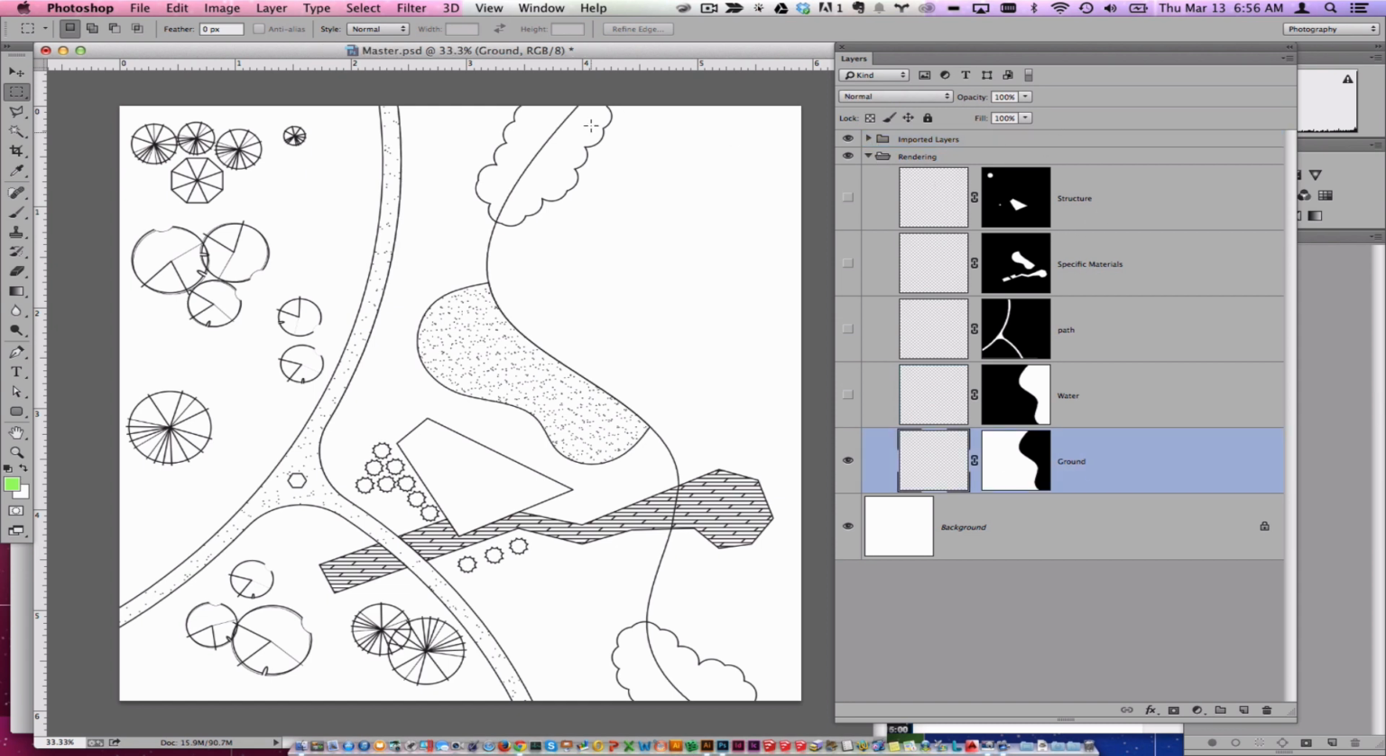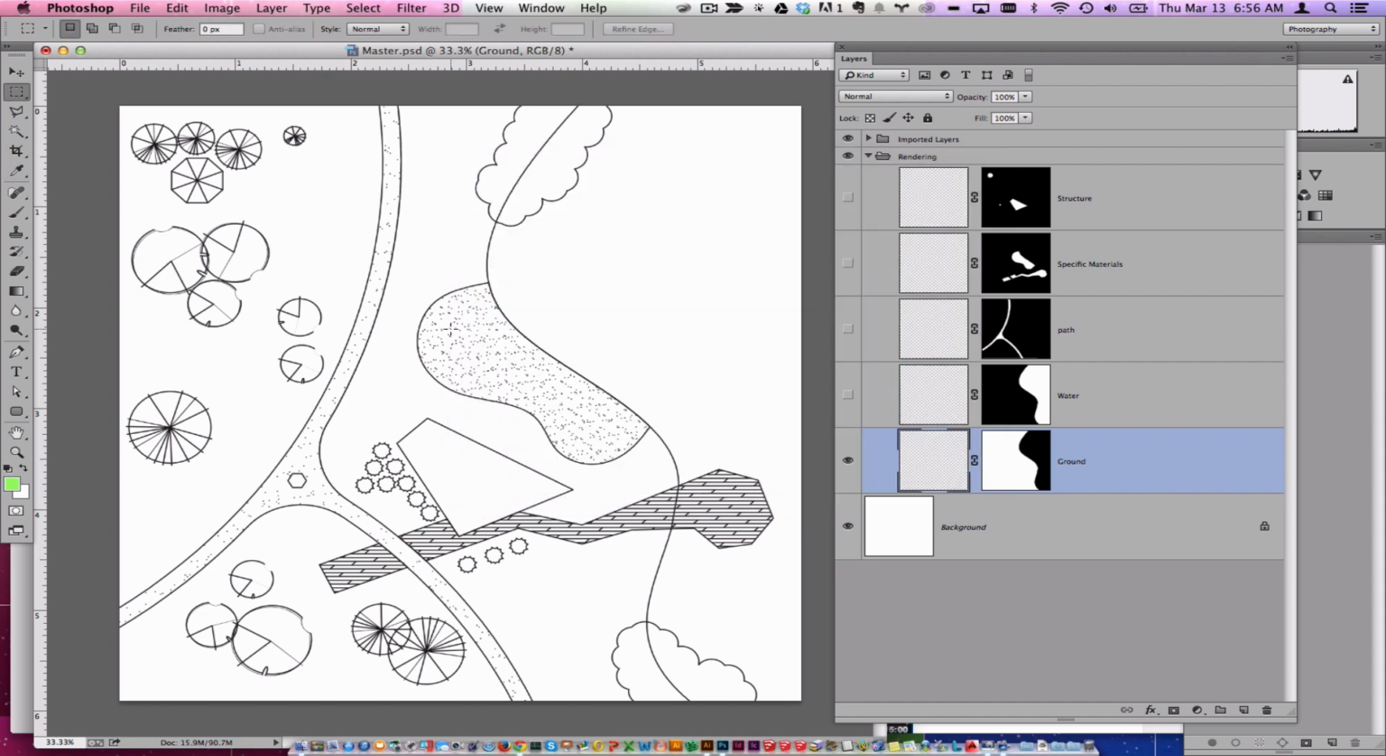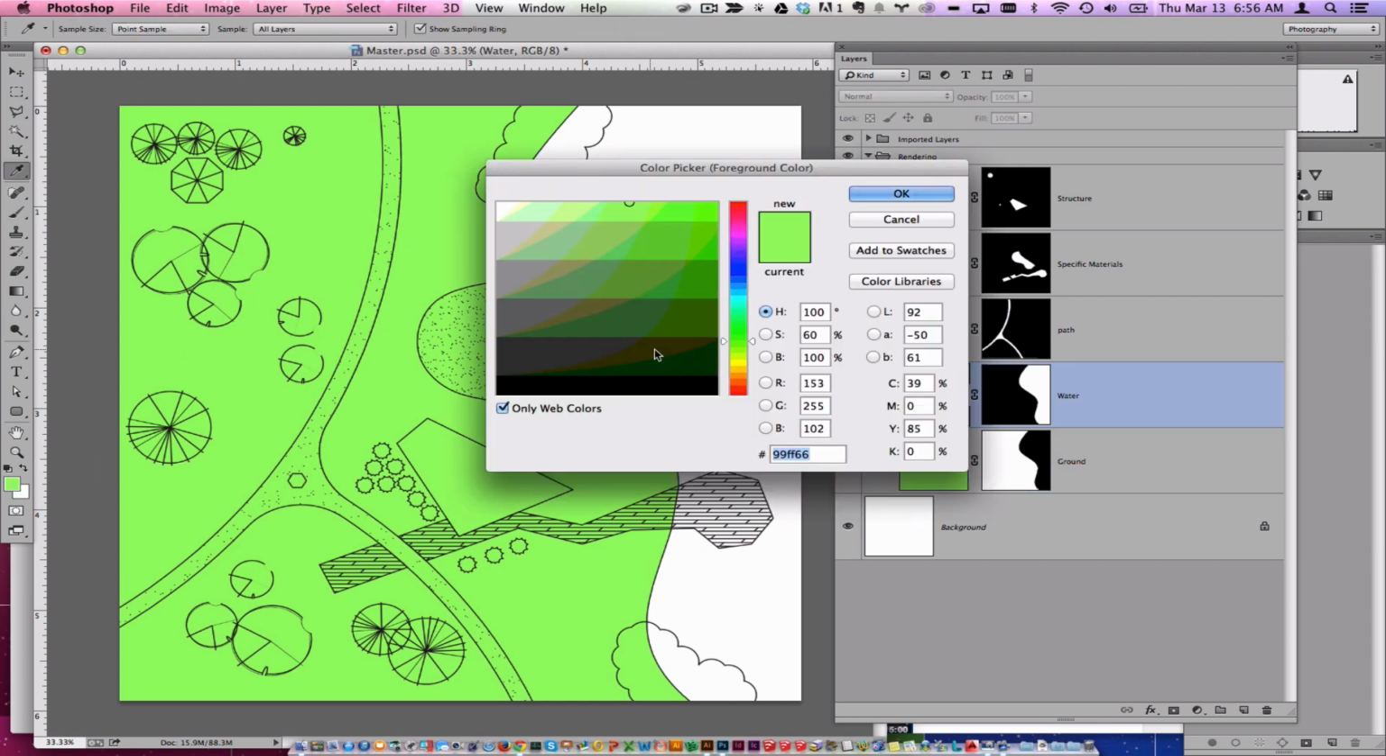If not, you might be able to still do some stuff, but let me just show you why the masking is helpful. I've got my ground layer highlighted, and if you're in a really big hurry, you can just select a green and then do an Alt-Delete. That will fill it with your foreground color. I'll go to my water, and I'll pick a blue.